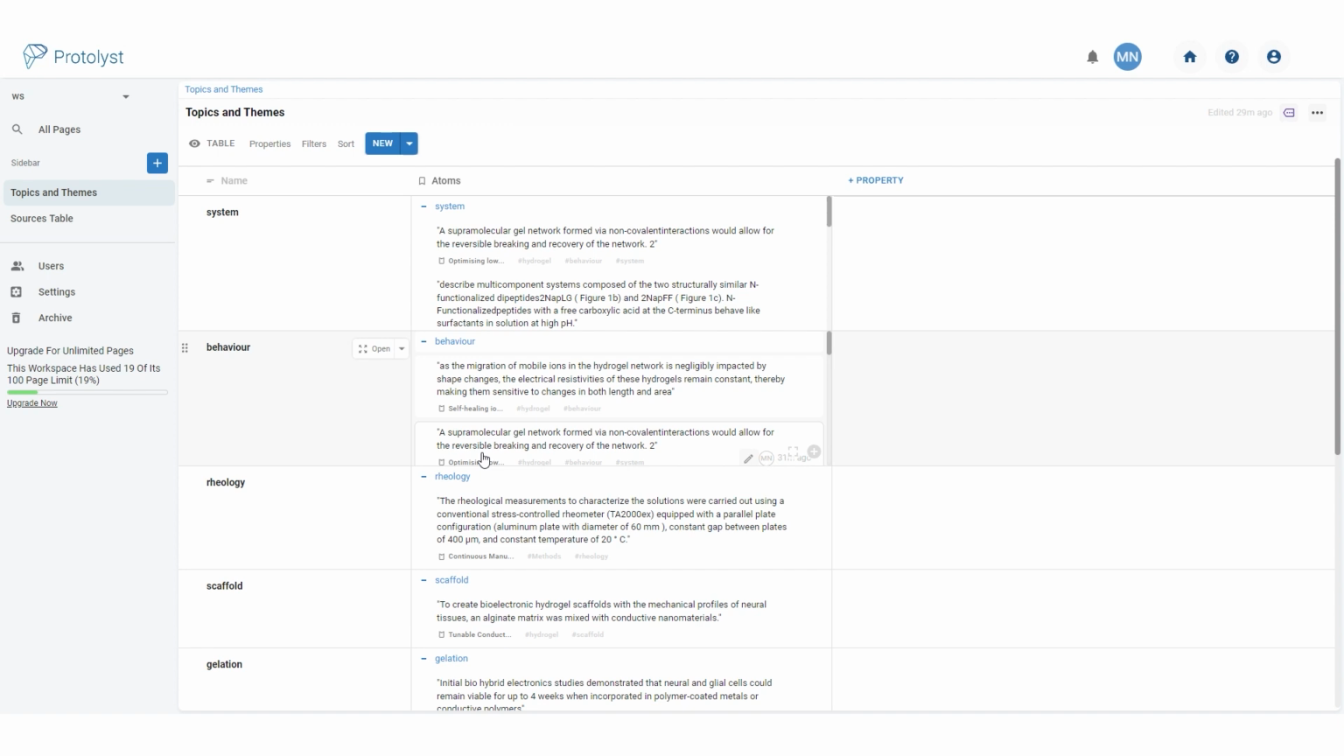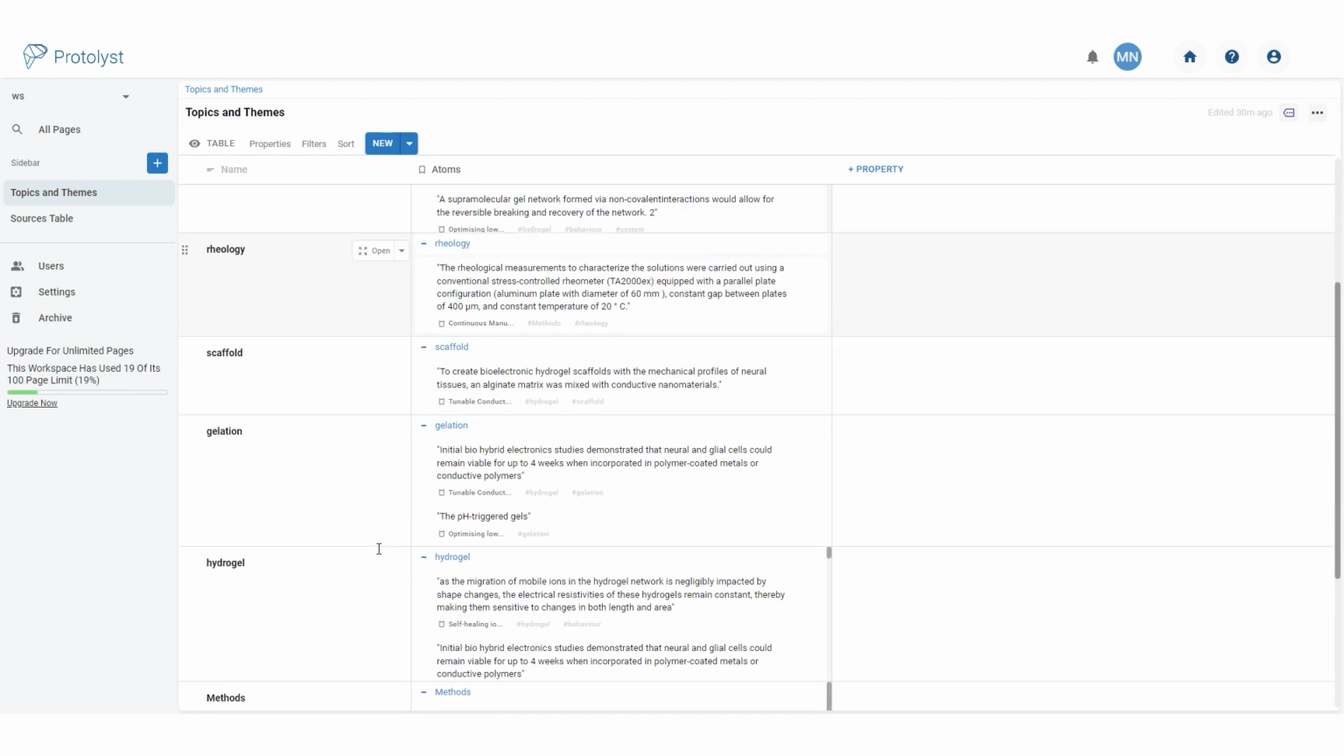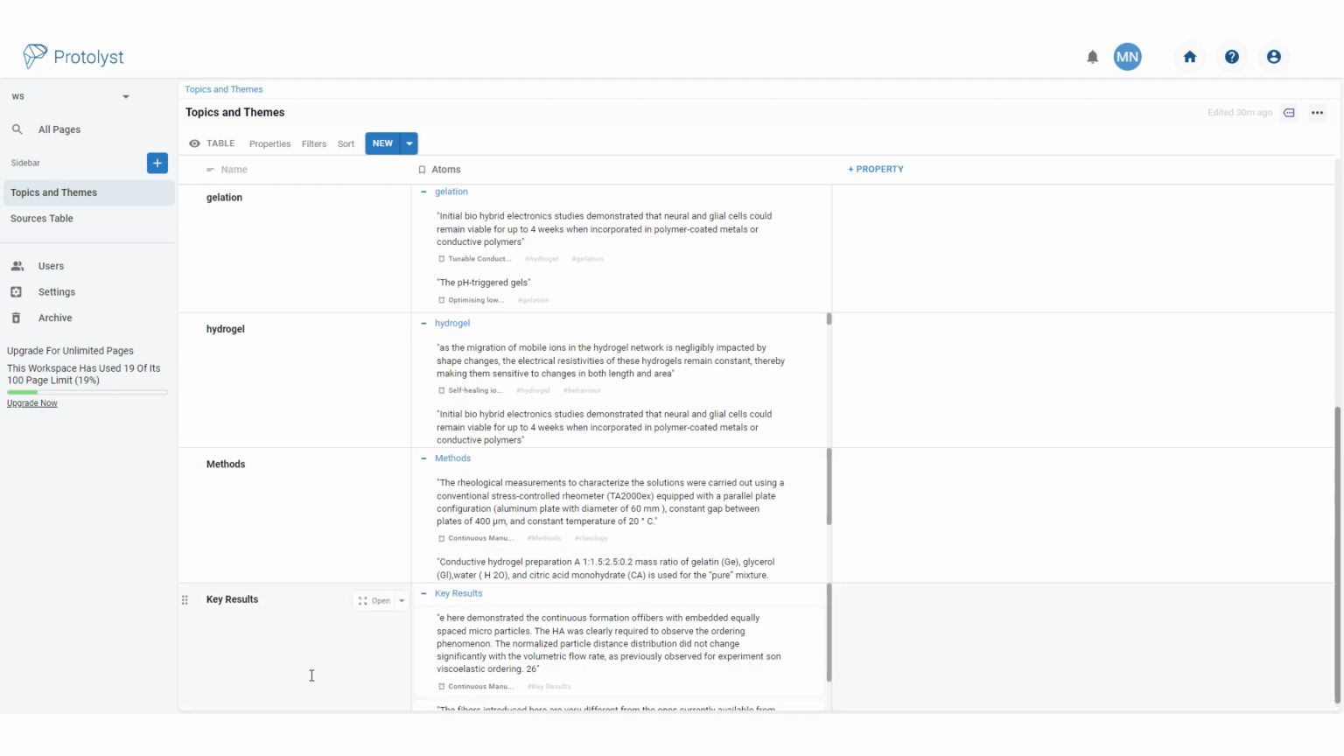So here is a workspace that I've been using for academic research, particularly with a project around hydrogels. And so as I've been reading those papers, I've been capturing atoms and then adding new tags as and when I felt that I needed to add a new one. And I'm now at the point where it feels like actually some of these tags that I've added might fit better in this system if they sit underneath as subtags of another tag. So as an example, this rheology tag that I've added probably fits better sat underneath a topic like methods.